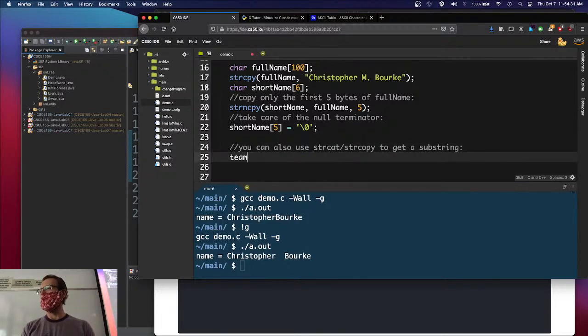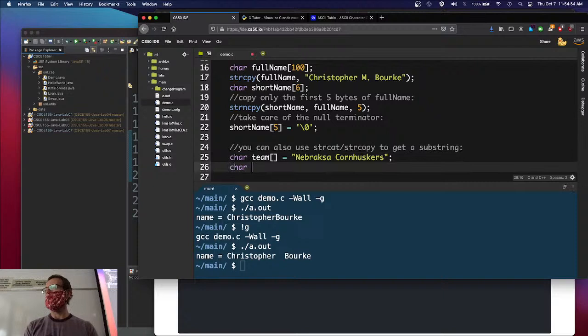Let's go with team. Char team is equal to Nebraska Corn Huskers. There we go. Now what I want to do is get just Corn Huskers. I want to get that substring. And I'll copy it into char, I don't know, again, it's difficult to name things. Short team, there we go. And I'll just make it large enough, it doesn't matter, 100.